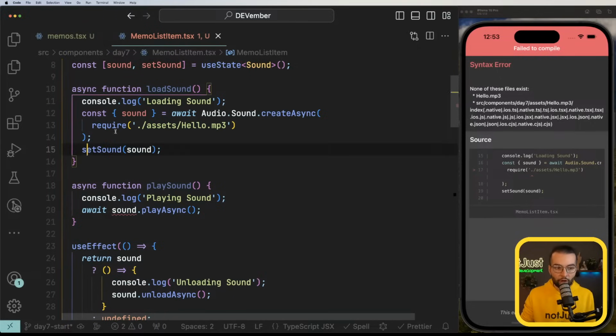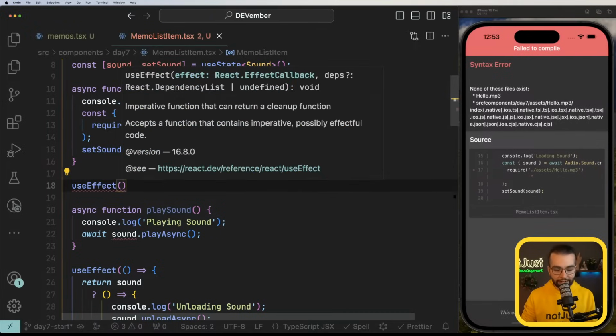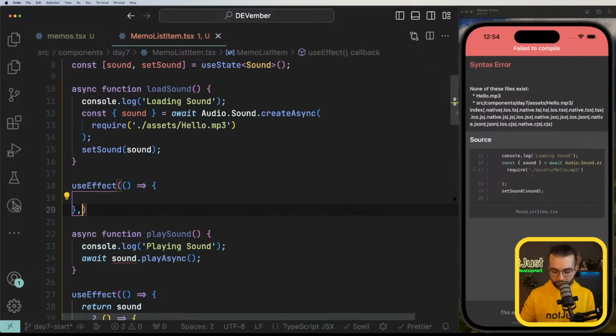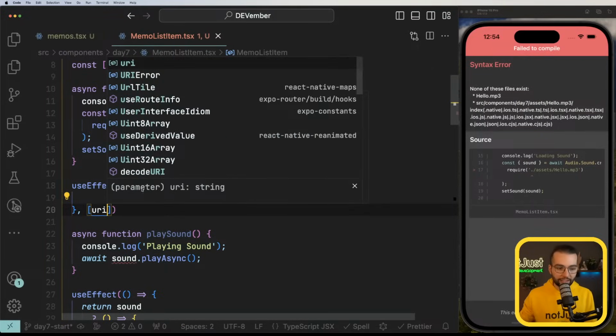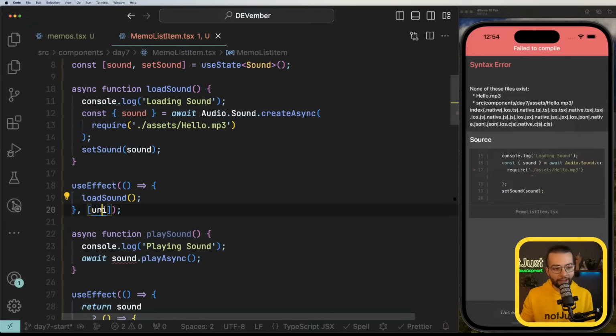And that's it. When should we load the sound? I would like to load the sound when the component mounts, or when the URI changes. So I'm going to add a use effect with URI here, and I'm going to call load sound. That will be called initially when the component mounts. It will load the sound, and when the URI changes, it will again reload this sound.